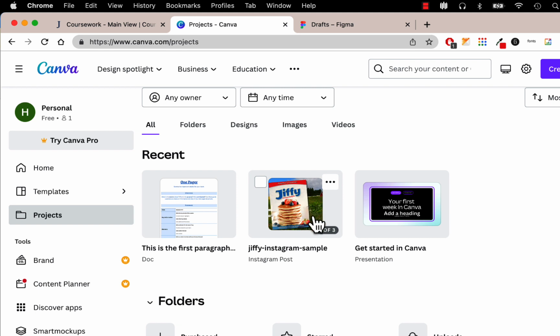I worked on something with the Jiffy Box. I made an Instagram sample. So this is my sample. I'm going to go through it with you, but I'll just show you what it is. So here it is, and I'll open it up.